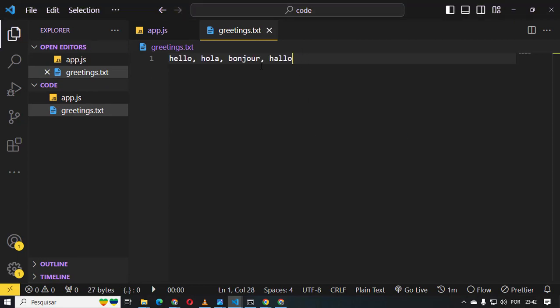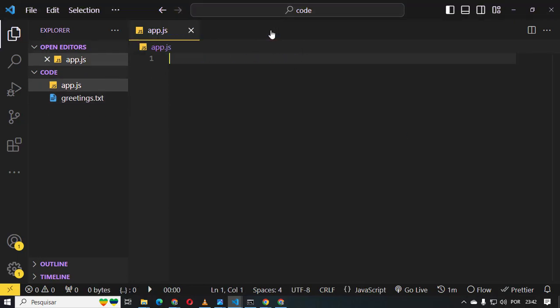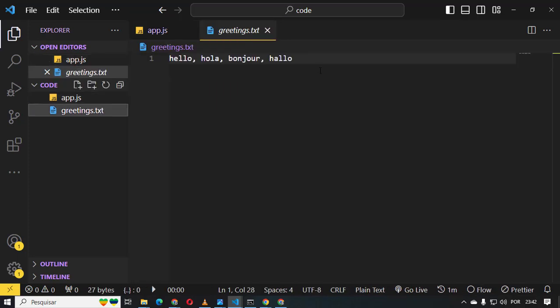Into this file, we will put the word hello in several languages and save it: Hello, bonjour, hello. We will put in Portuguese, olá, and then hi.